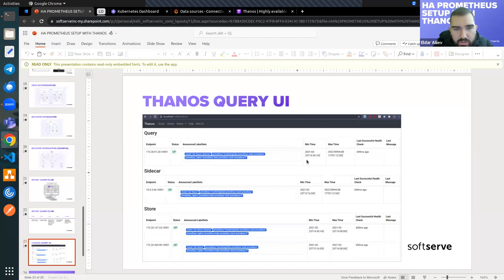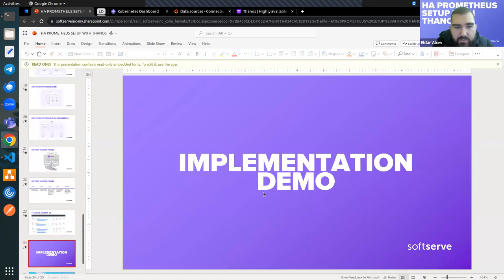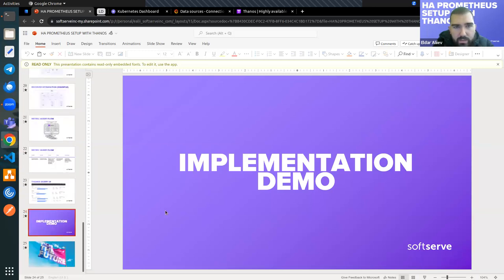Let's take a look at how the Thanos query UI looks. I'll show you this during the actual demo, but just to demonstrate how it looks in general. So that's all from the theoretical part. We spent almost 40 minutes on that. I hope that this basic data will be enough for you to understand how it works. But the demo part will help you to improve this understanding.